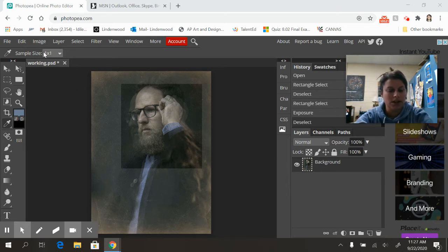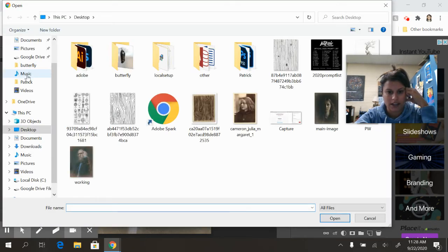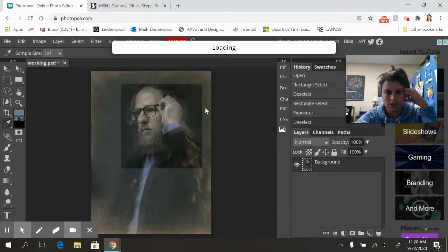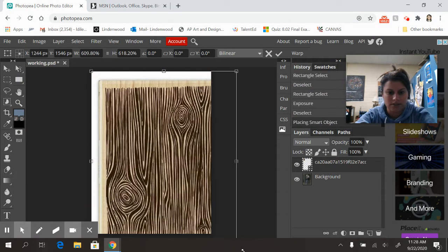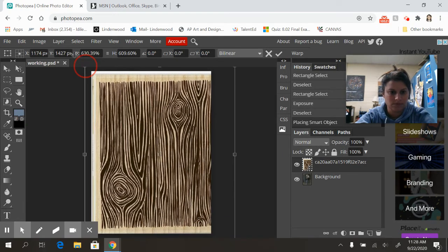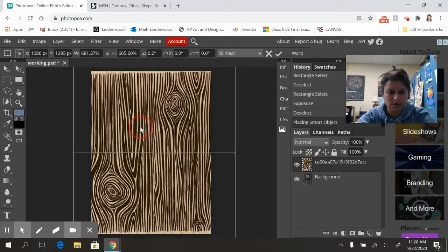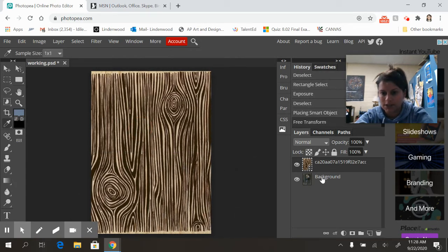So what I'm going to do is I have to stack a photo on top of this. So I'm going to go File, Open and Place, not just open and place. And I have this photo of some wood grain, and there it is. So I got to make it fit on my page here. When it's on, press enter. And so now I have two layers.